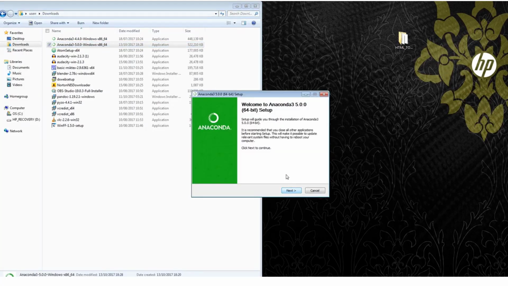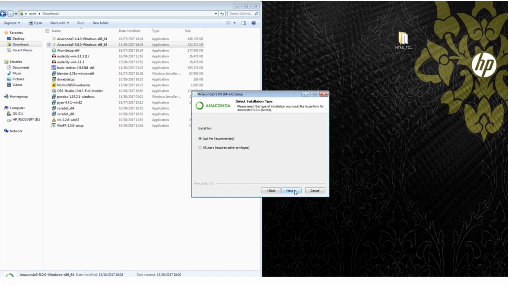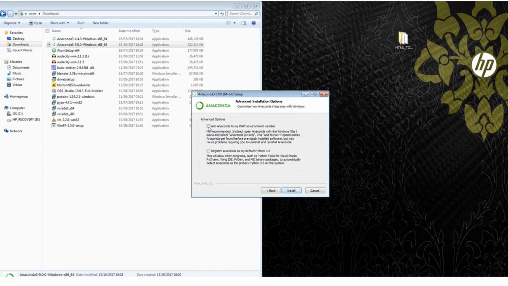Then we click Next. So just make sure that if you have any other applications running, that you close them. Then click Agree, Just Me, and we'll do Anaconda 5. I already have one called Anaconda 3, and because I have one downloaded called Anaconda 3, I don't want to override it, so I'm going to call this Anaconda 5. Then add Anaconda to my path environment variable. So make sure you actually tick this despite it being red here. Don't worry about this here.